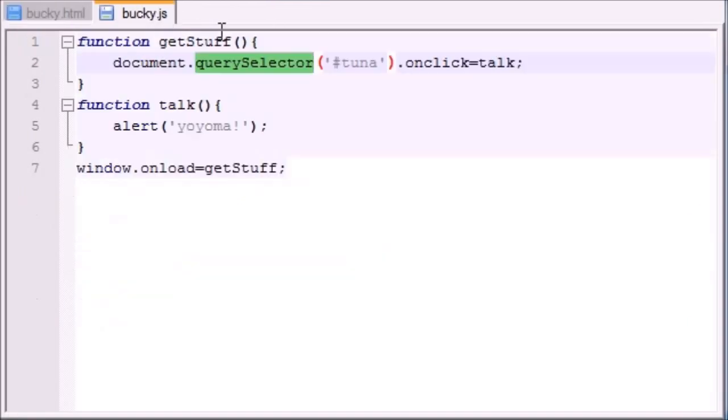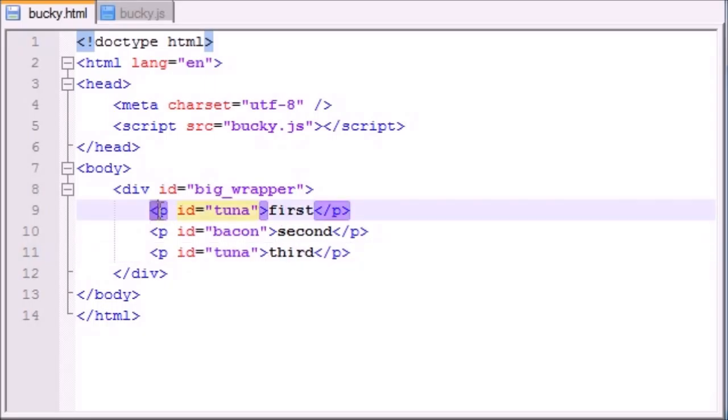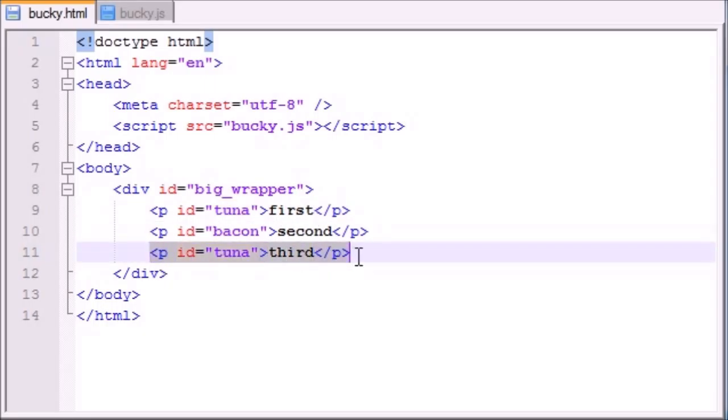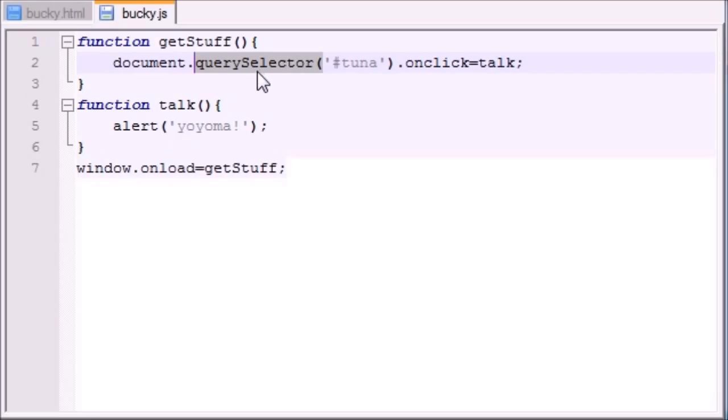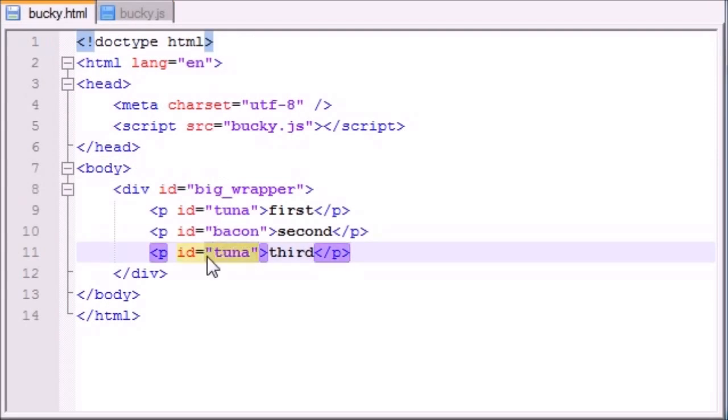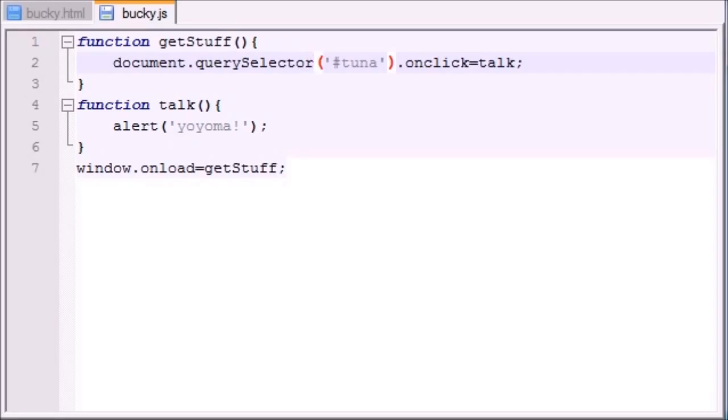And the reason behind that is because this query selector method right here only can return one single element. So even though there are more than one element with the ID of tuna, this method is limited to one element only. So what if we were making a program where we actually wanted to return all of the elements with the ID of tuna? Well, in that case, what we would need to do is make a method called, and let me go ahead and delete all this, querySelectorAll.